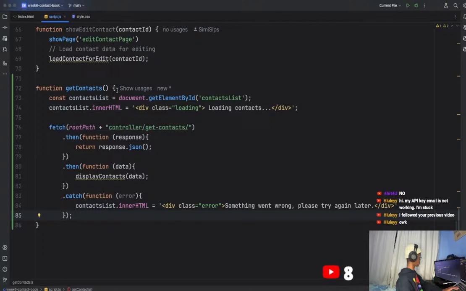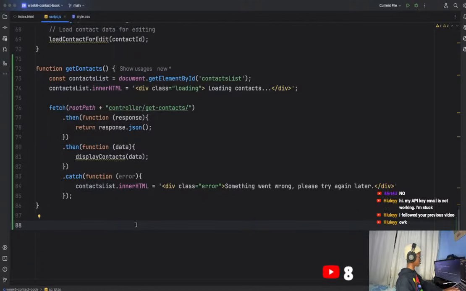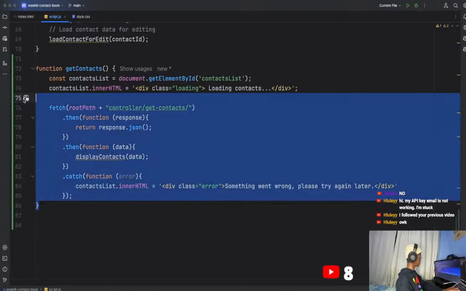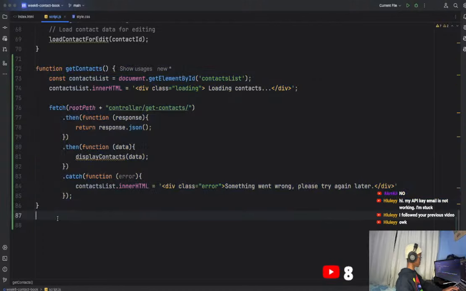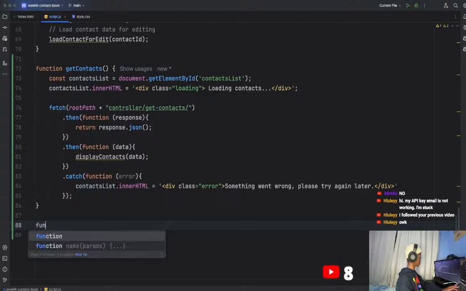But obviously now we need to create the display contacts function. So are there any questions related to get contacts? If there are, please just shout. But let's continue.